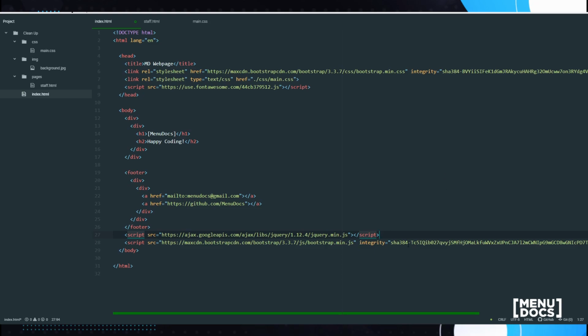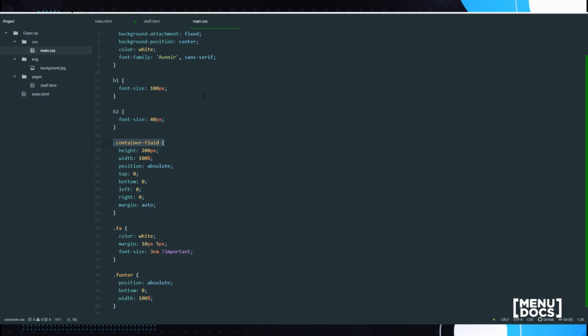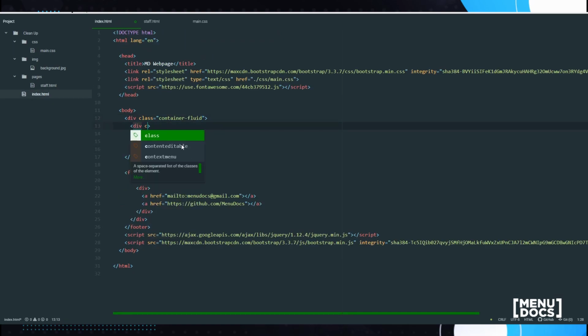So next up, we are going to class the ever-living crap out of this thing. So starting here, we're going to class this to be container fluid, which is one of the classes we defined in our main CSS, right there. And then this div, we're going to class again, and we're going to class this as header. And this is a Bootstrap class. This is one we defined.